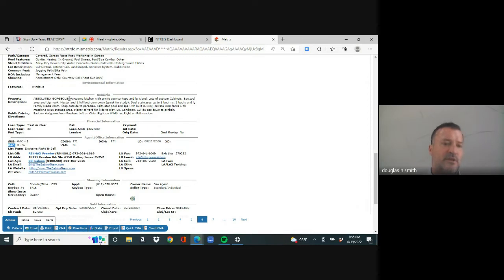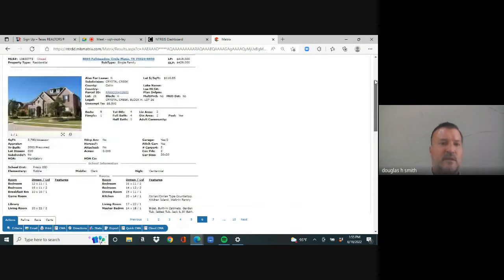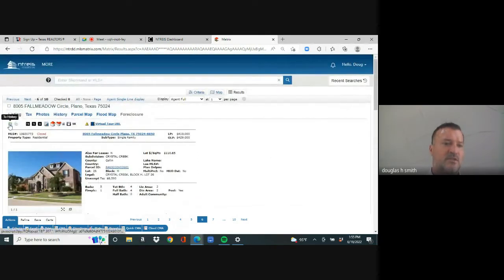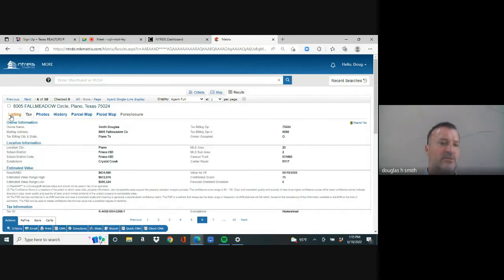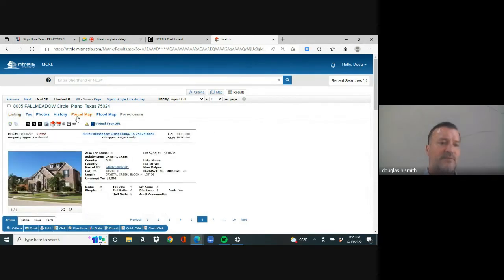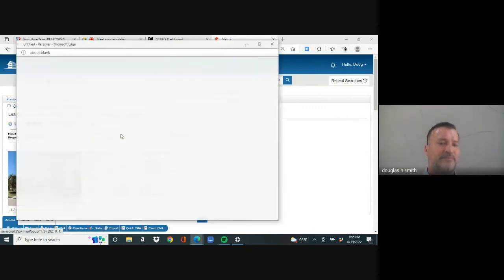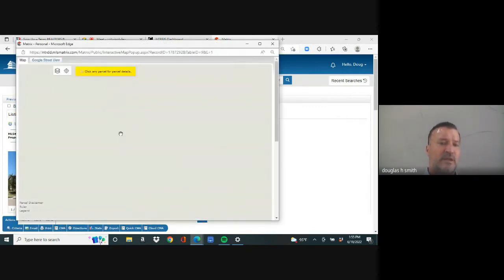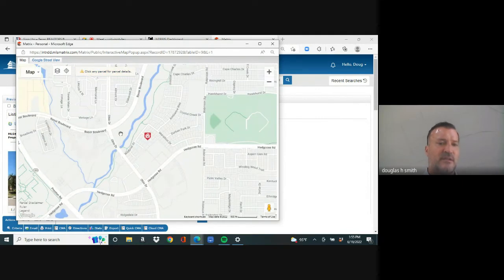Remark section right here, this is how you text the agent. You would text him right there at that number. If you go to the top, you've got the address. This clock right here tells you the history of the home back to 2003. If you click on it, 3 sheets of paper might have some attachments. The tax roll is right next to the listing tab. It says tax. You click on it, takes you right to the tax roll. Go back to listing. If you click on the address, it's going to pull up a map. You can zero in and see how the backyard faces.